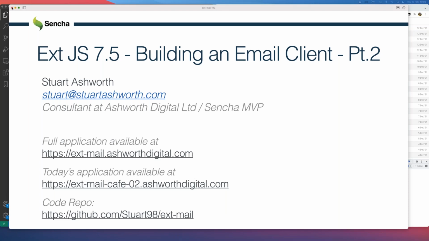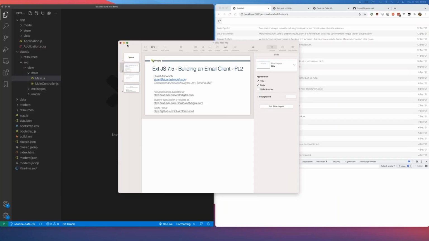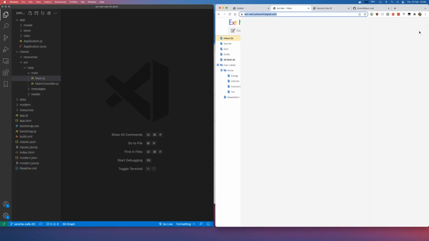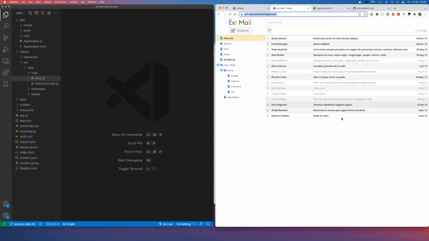So we'll just have a quick look at what we built, what we're going to build, just to summarise that, because I think some people maybe didn't attend last week, so are jumping into this fresh. So this is our application, the finished application.